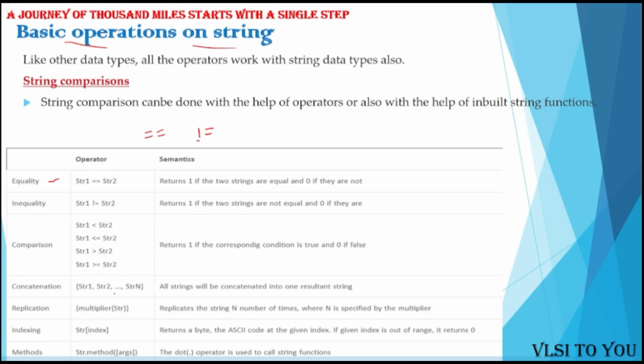Concatenation, in order to combine the various variables, you will be using the concatenation operator. Replication means making copies of a particular variable, and you will be using the replication operator. In order to know the index of the string, you will be using indexing.